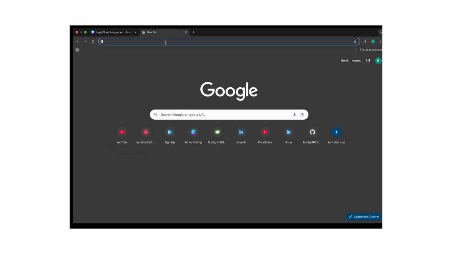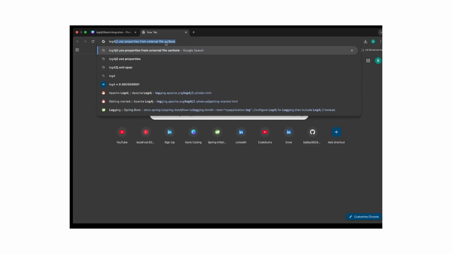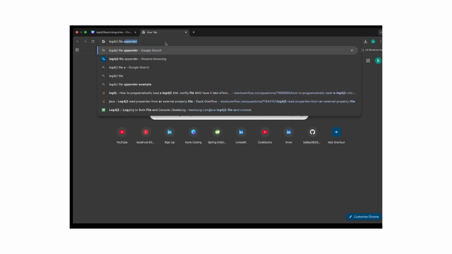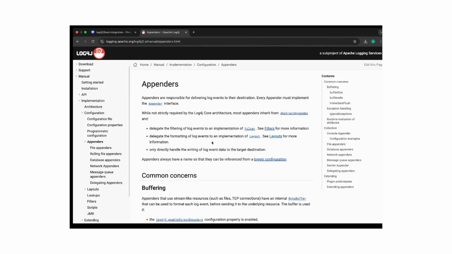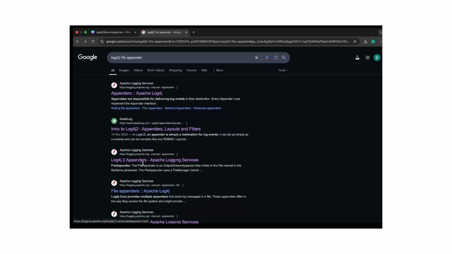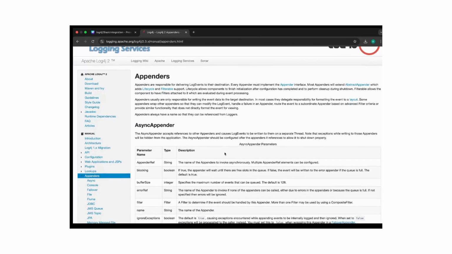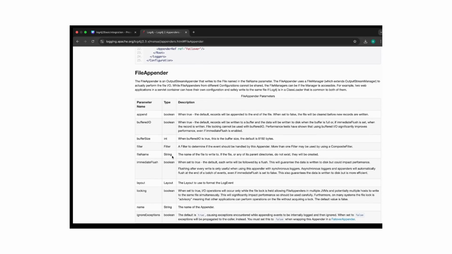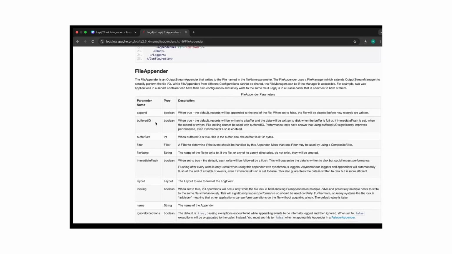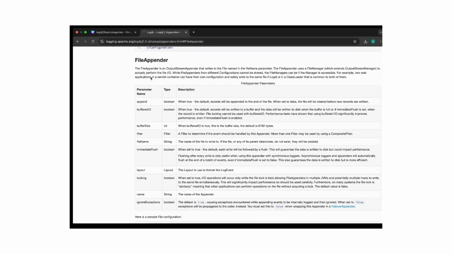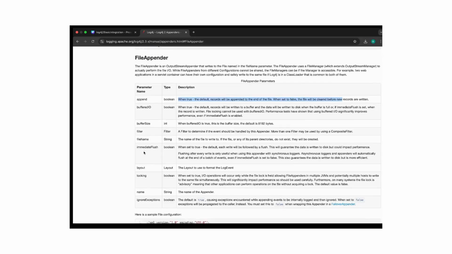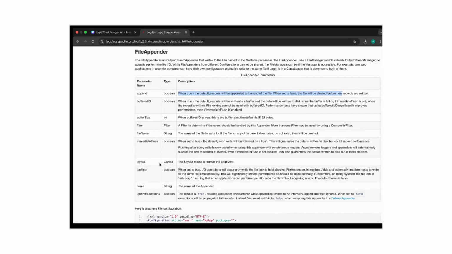Before that, let's just move to the log4j2 file appender. Okay, so this is the official documentation for log4j. Let's see file appender. Okay, so it is saying file appender has these many parameters like append and the use case of append, then buffer IO, buffer size, filter name, immediate flush, layout. Okay, so layout, we will be using pattern layout, we will use append.